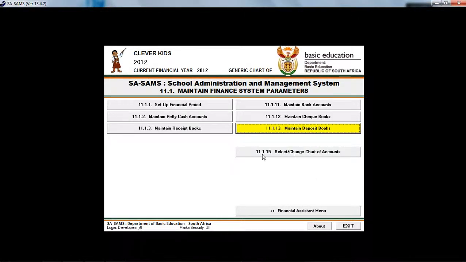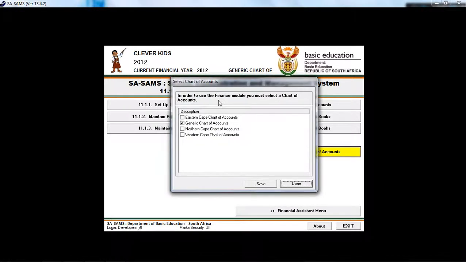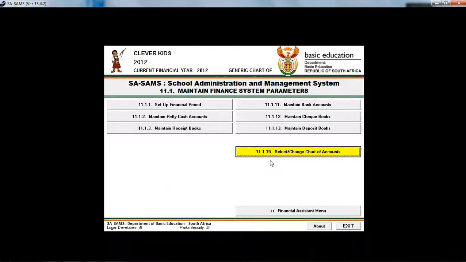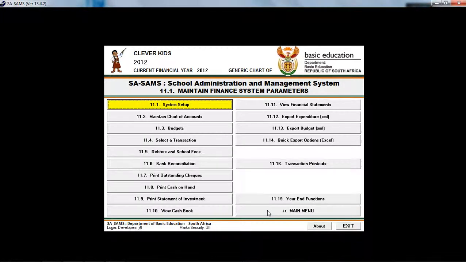If you were to click on 11.1.15, you can select and change the chart of accounts. In order for you to use the financial module, you must select a chart of accounts. So there is the Eastern Cape chart, Northern Cape, Western Cape, and then the generic one. So you need to tick one of these, save your option, and then click on done. I'm not going to change that for now. Let's click on Financial Assistant menu, and we're back under Financial Assistant.